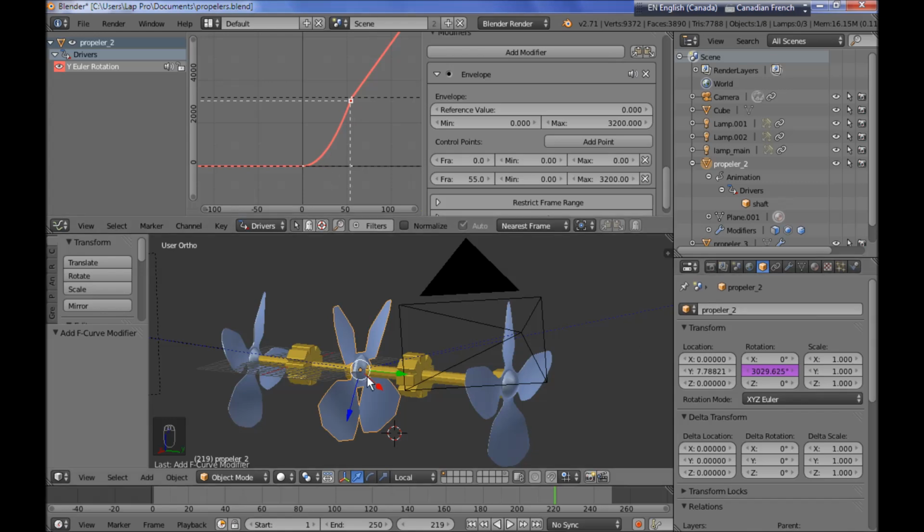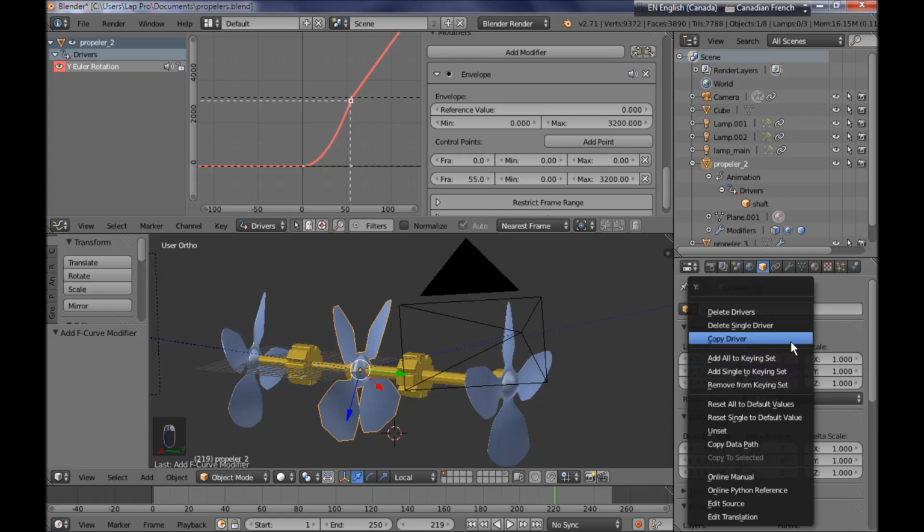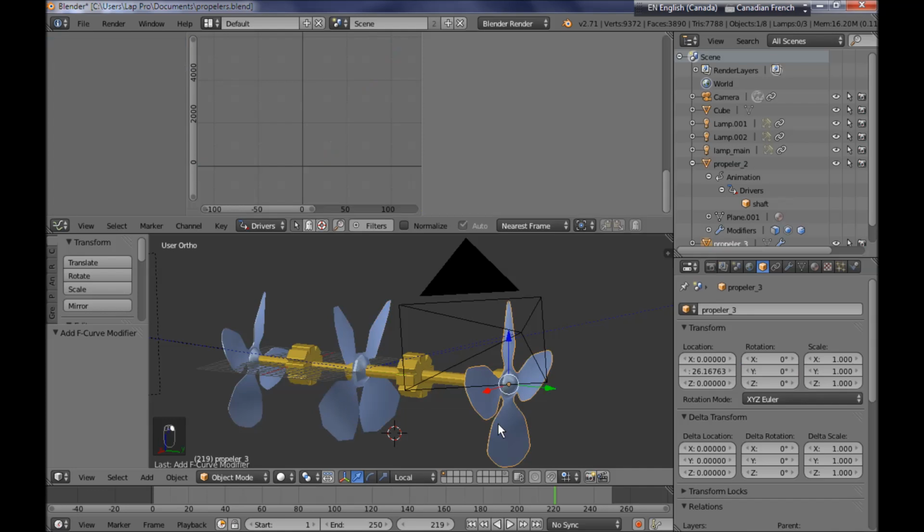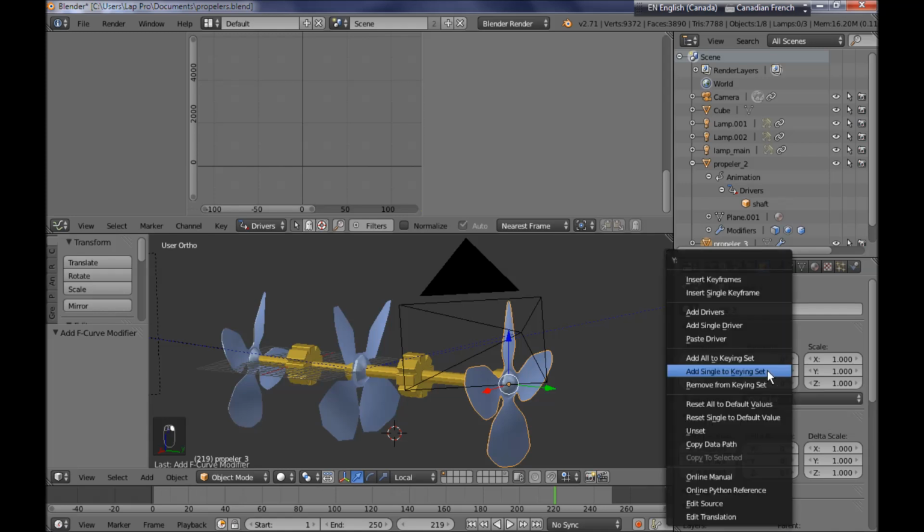So, having selected my middle propeller, I'm heading over to this violet slider here. I'm right clicking and selecting copy driver. And now I want to select my third propeller, my rightmost propeller, and right click inside the Y rotation slider, and paste the driver.